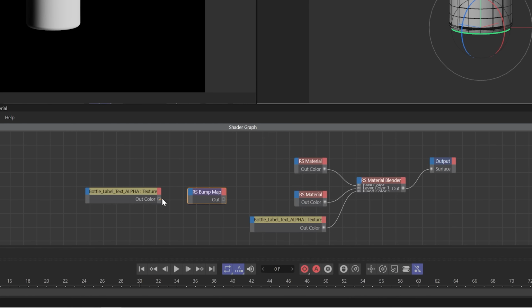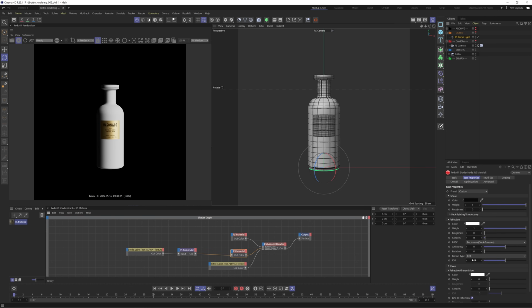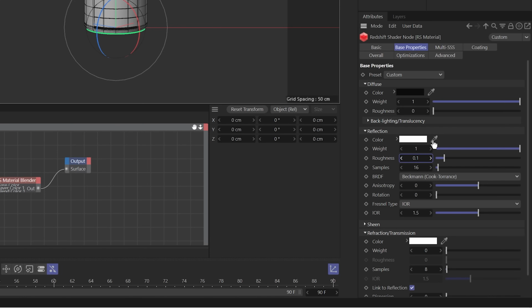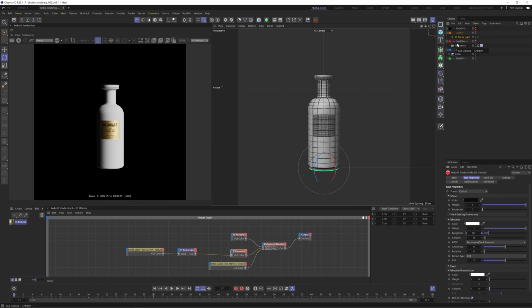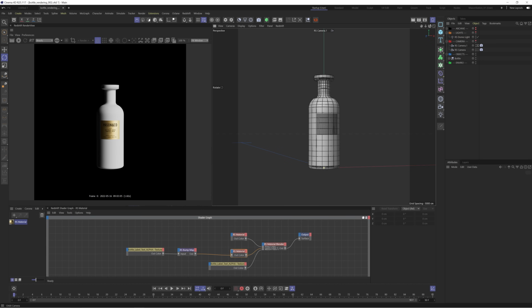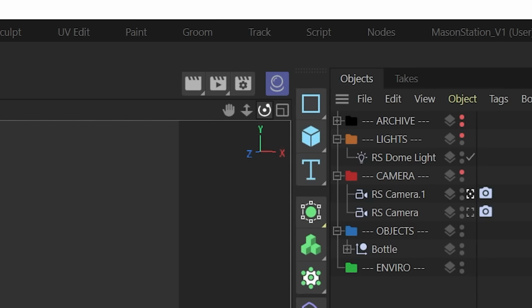We'll plug our texture into the input of the bump map and then the bump map into the bump input of our material node. We'll add a little bit of roughness to our text layer just so it smooths out the reflections. Let's create a close-up camera, so we'll duplicate our current one by control dragging, and then we'll move it around using the icons in the top right.